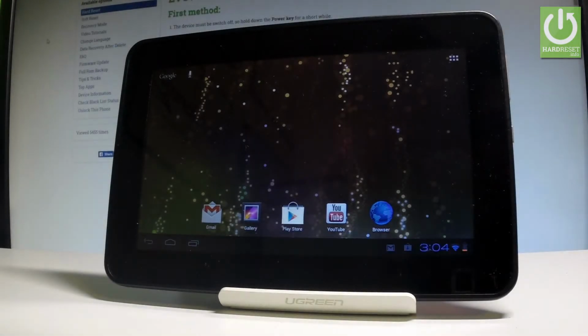Here I have ALCATEL One Touch Evo 7 and let me show you how to set up the screen lock method on the following device. So let me show you how to add, for example, the pattern protection to this tablet.